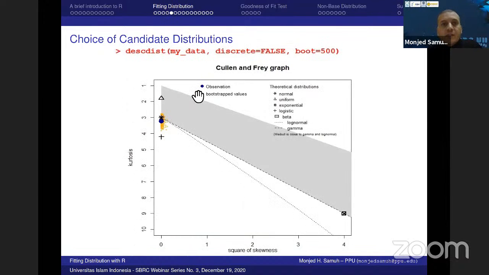Another way to find your candidate distribution is to use the Cullen and Frey graph. The Cullen and Frey graph is based on the skewness and the kurtosis of the distribution. Here you have the skewness, or more specifically the square of the skewness, against the kurtosis. You have some well-known continuous distributions. Here I'm writing discrete equal false. That means these are for continuous distributions. If you write true, that means you are working with discrete distributions.